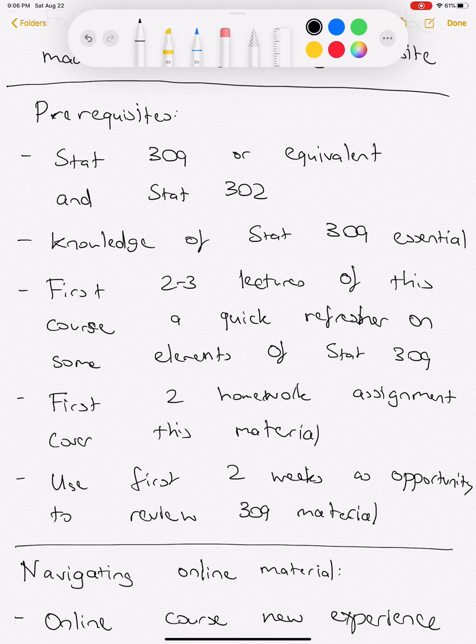So I'd say knowledge of Stat 309 is really essential, and the more you know that, the more it's going to help you in this course. If there are gaps in your knowledge of that course, they will likely be exploited in this course. Because of that, the first 2 to 3 lectures of this course will be a quick refresher on some elements of Stat 309. So for the first 3, maybe 4 lectures, there should be no new material really.